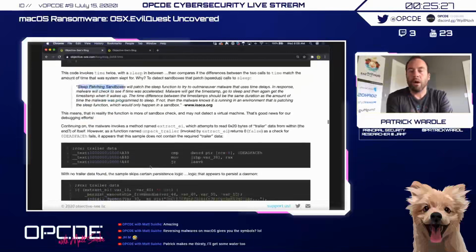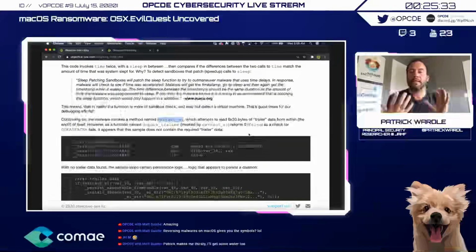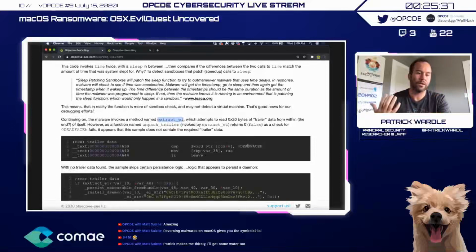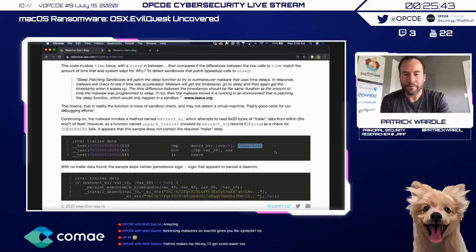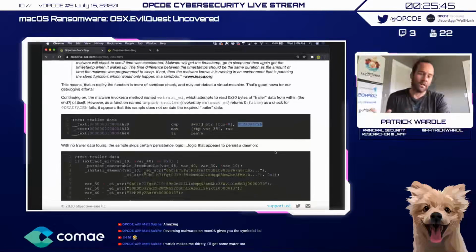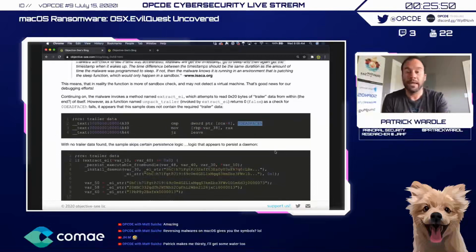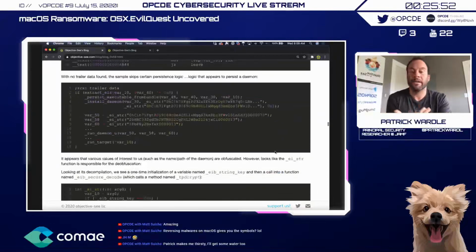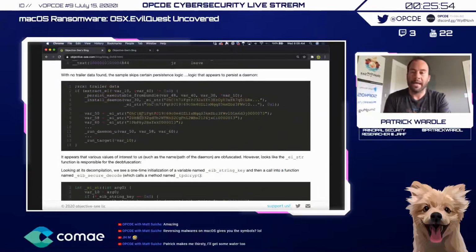If we continue on, we can see the malware invokes a method called extractEI. We'll talk about this more, but basically it's looking for a certain flag or magic value, DEADFACE in hex, at the end of a binary. If that is not found, which is the case for the initial malware that we're executing, it skips certain persistence logging. We'll get back to that in a second.